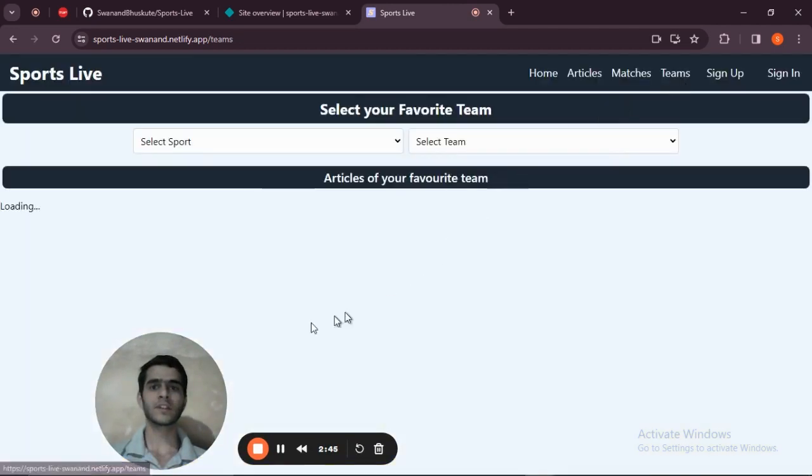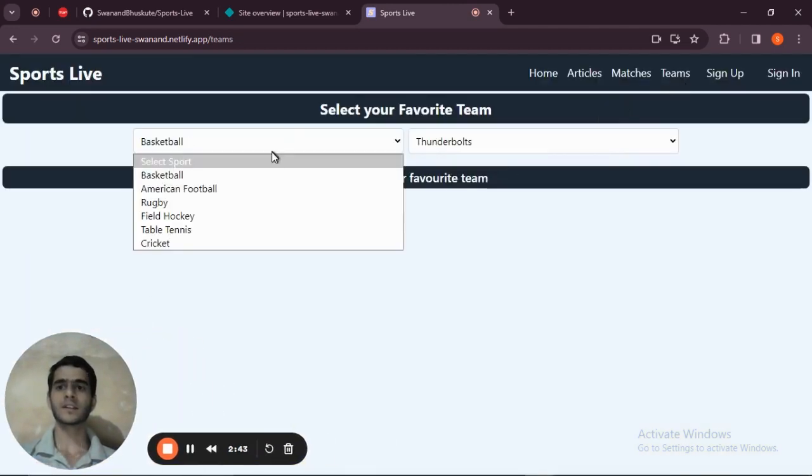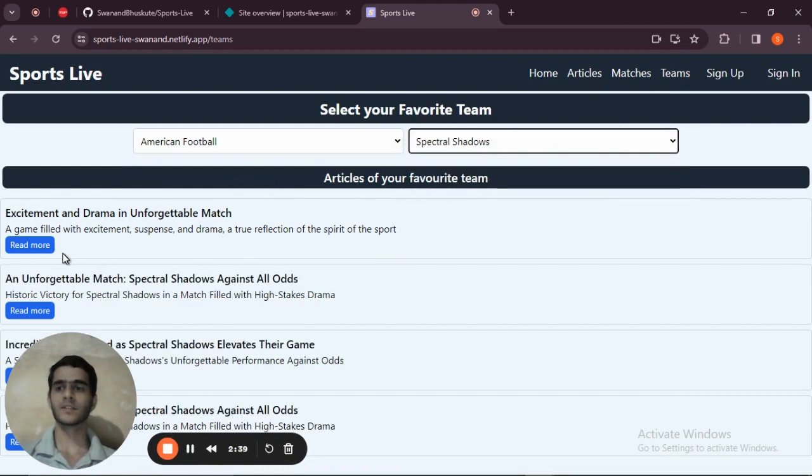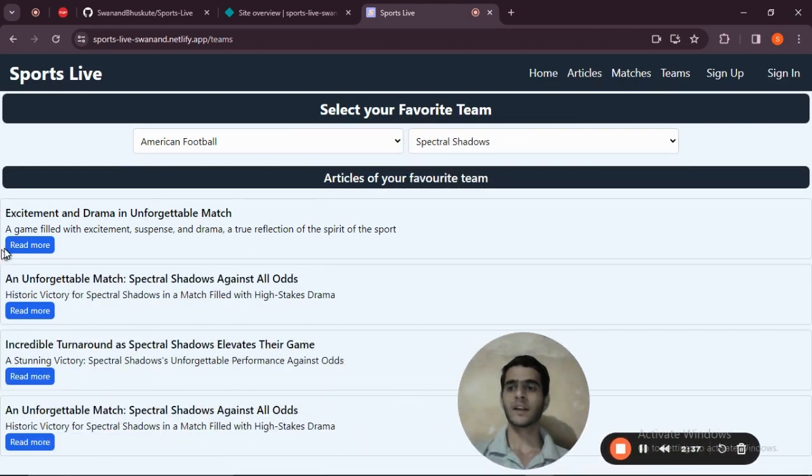Then he can visit teams, where he can select his favorite sport, then the favorite team for that sport, and then read that article. You can see it gets opened.